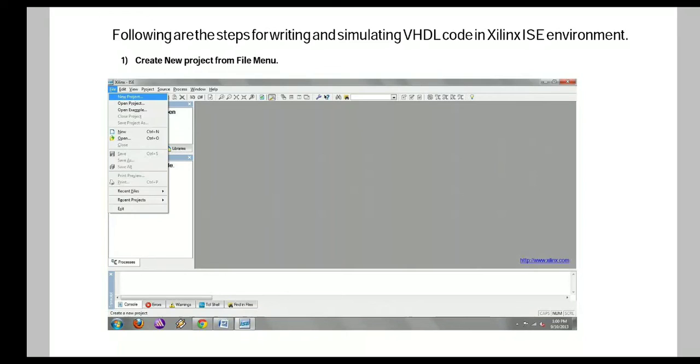Now these are the steps that you need to follow to execute any VHDL program. The first step is to install Xilinx, then double click on it. You will have the ISE Xilinx window on your screen. Then you have to follow these 13 steps to execute any VHDL code. First click on the File menu, then select the first option, that is New Project, and click on that. So this is the first step.